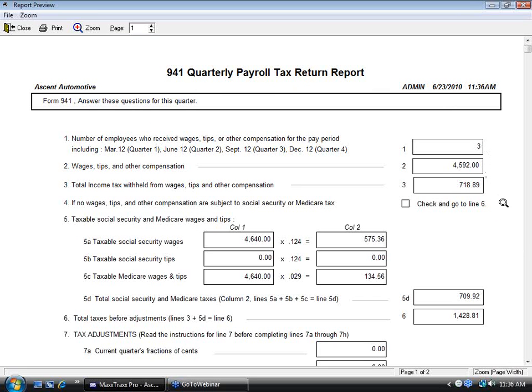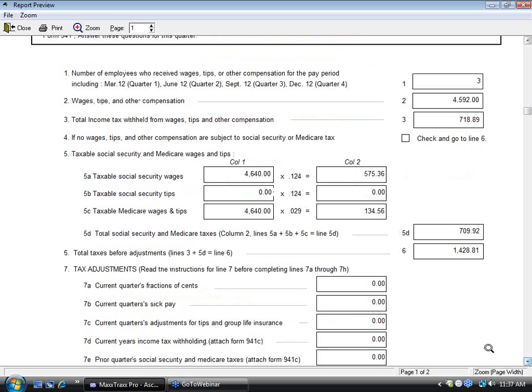Basically, this should match up to a payroll register if you ran the payroll register for the same time. But like I say, this report is broken right now. Generally, if you're running it over multiple pay periods, you'll see a large amount of money in 7A, the current quarter fractions of cents, because it's not adding them up right.